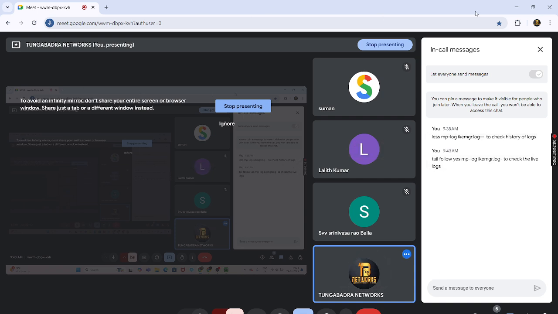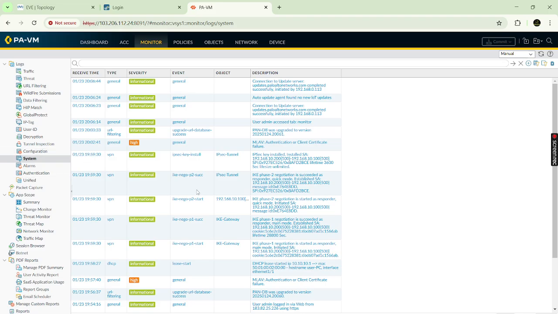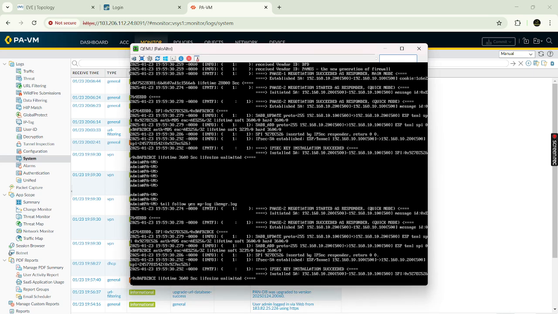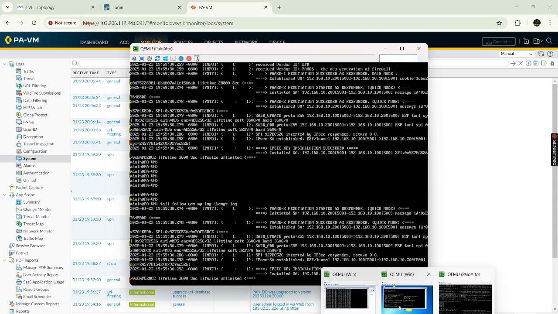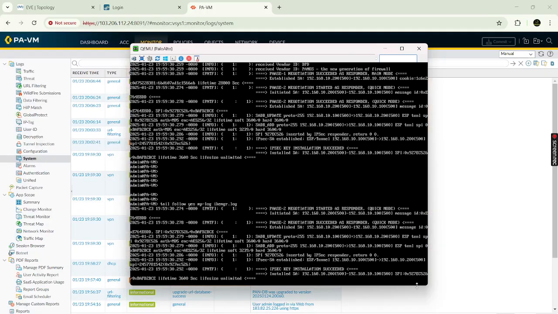Okay, if we can't see it here, you can directly go to the system logs and check here. Whatever messages you are seeing on this, it will also show the same here as well. Here, IKE phase two negotiation succeeded as responder, quick mode, established SA message, negotiation started as responder. Whatever message we have here, the same will be there. But if you want to know what exactly is happening on this, this is the best way.